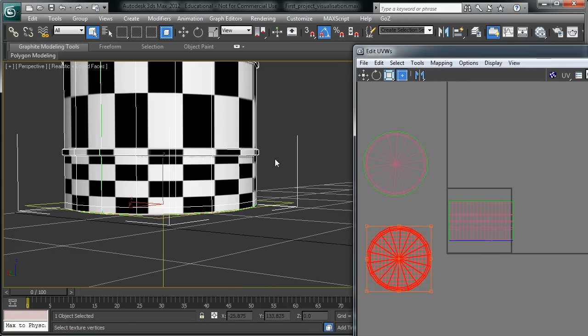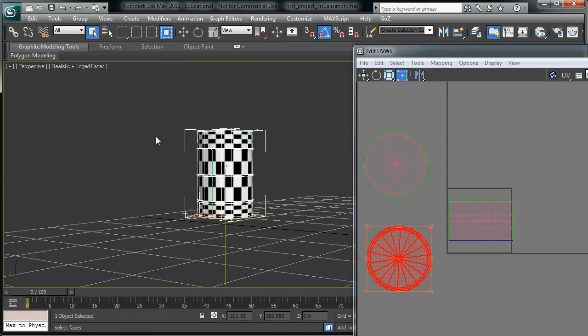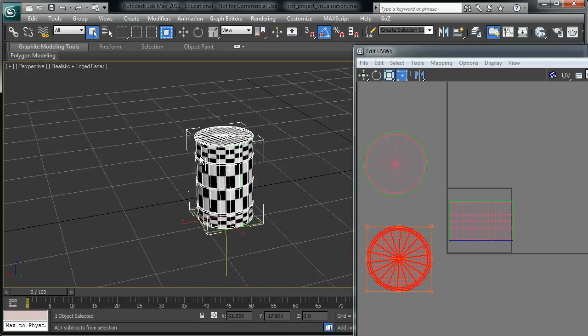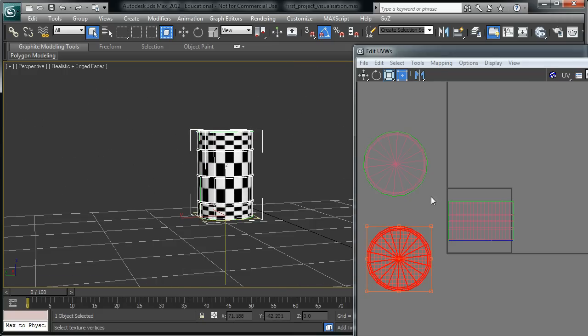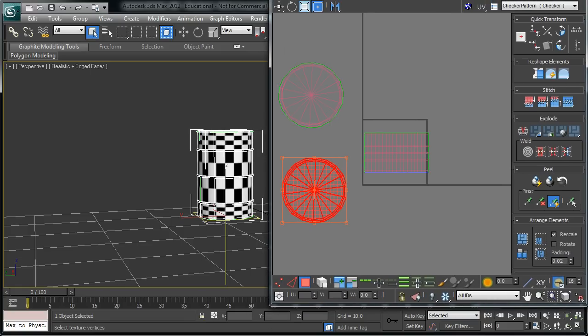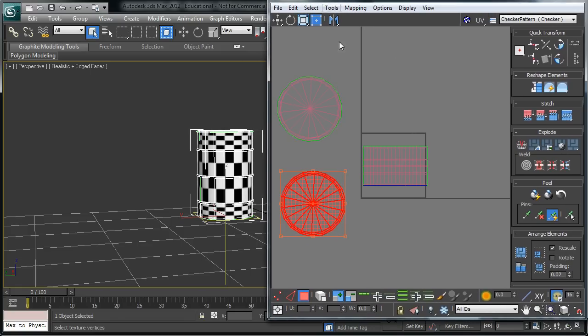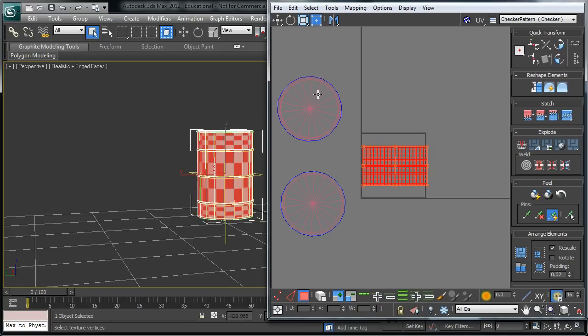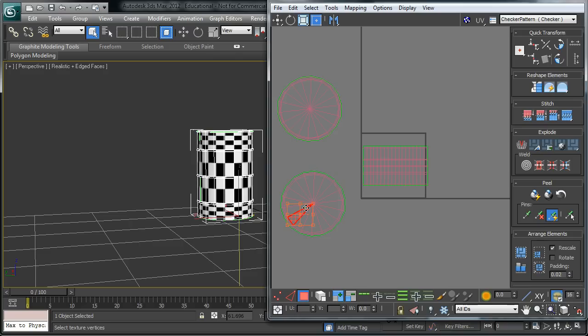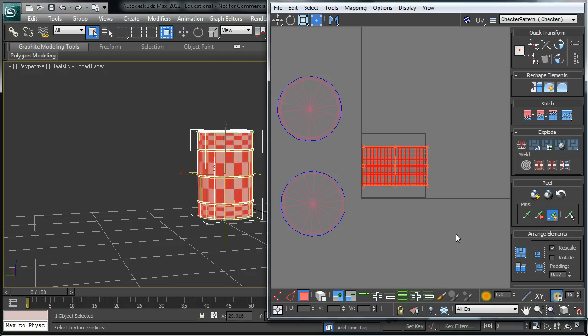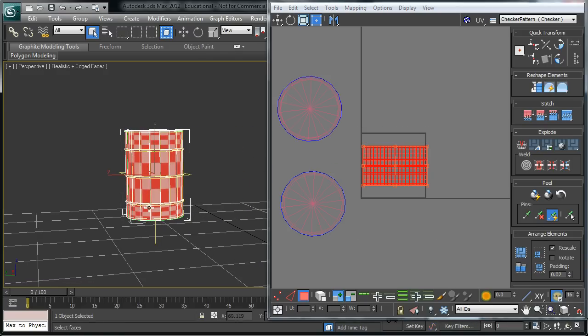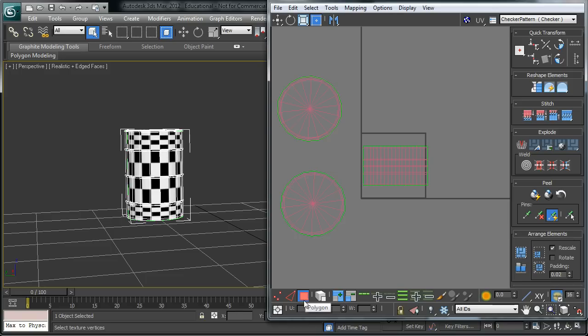Okay, then I want to select all the outer surface of this shape. In my UVW editor, I can select like that, because I know if this is the top and this is the bottom, whatever is left over there should be the outer surface. Okay, make sure you select all the polygons over here.